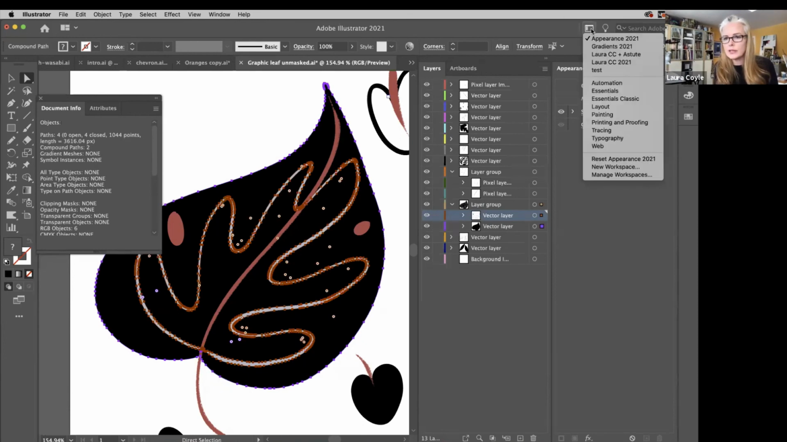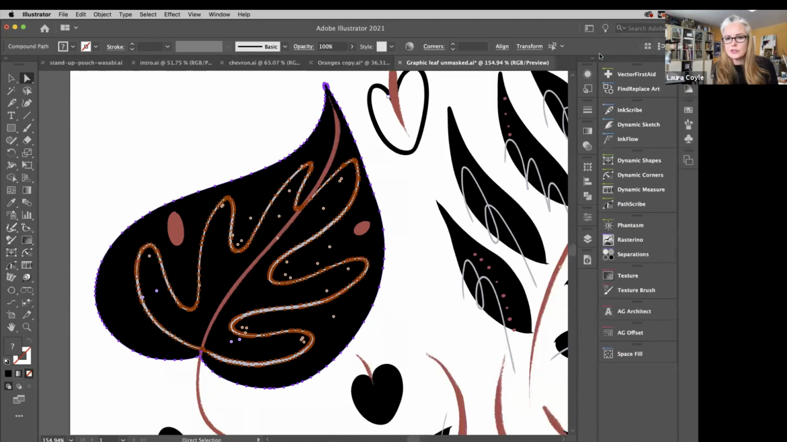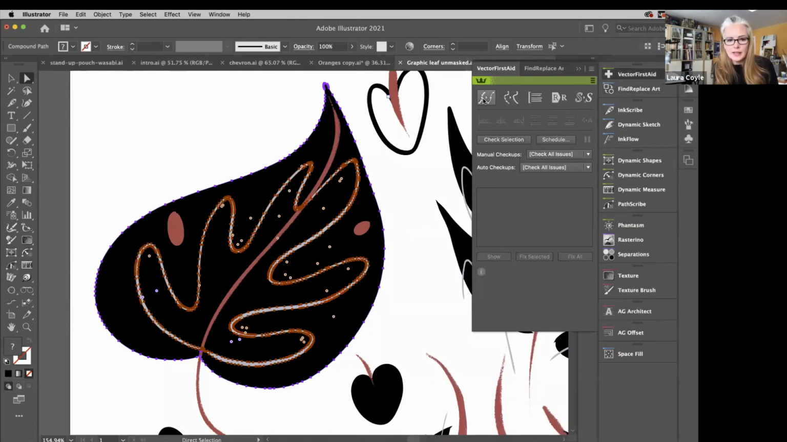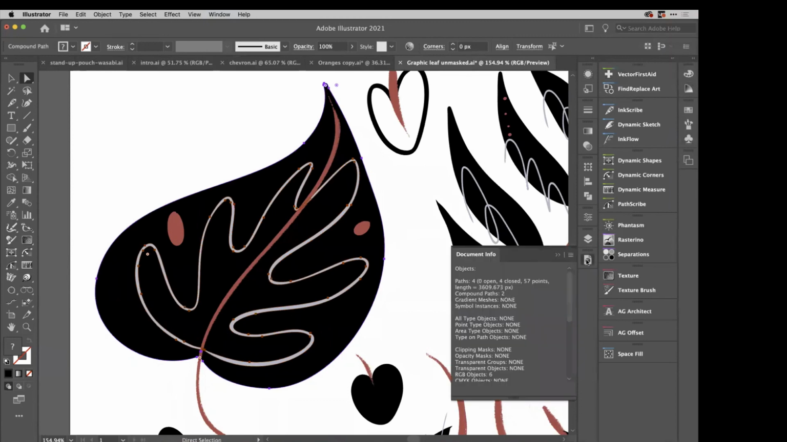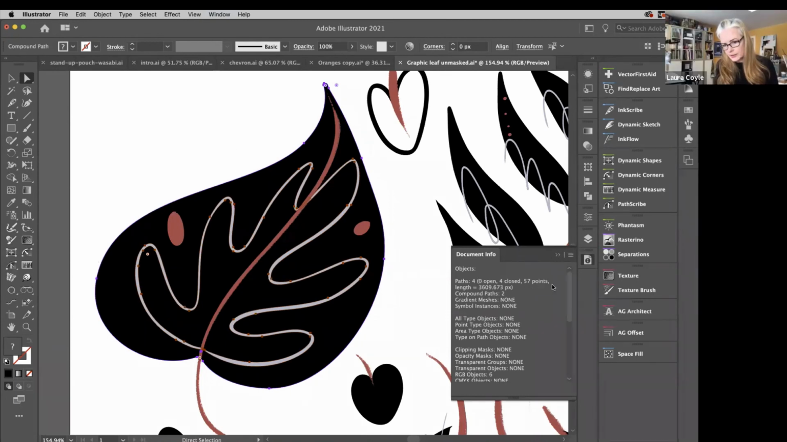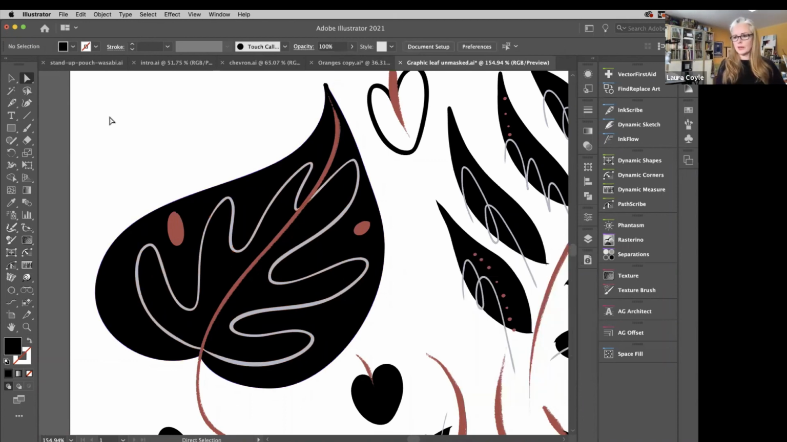If I wanted to, I could just go over here to Astute Graphics and Vector First Aid and click on this and let it remove anchor points. And then if I go back here to the document info panel, I can see now I have 57 anchor points if I look right there. So I removed almost 1,000 anchor points, and I like having this little bit of information there. So that's one of my favorite panels.